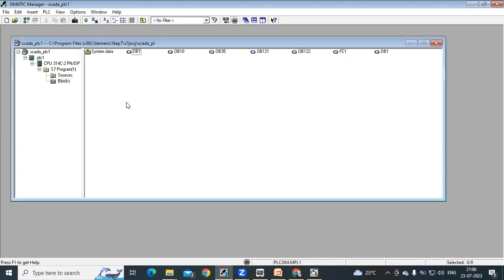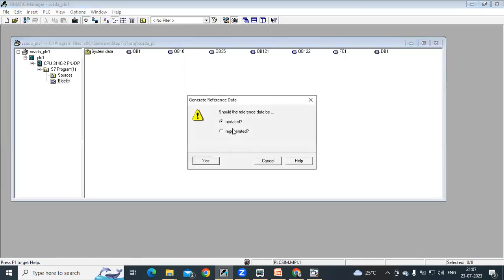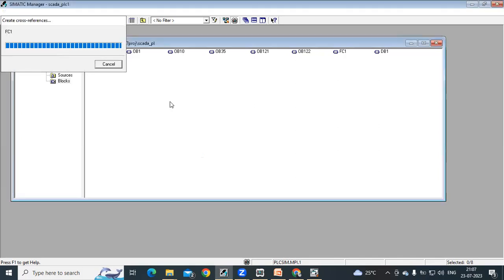Then generating our cross reference in Systematic Manager, go to the options. In this, you can see there is an option called reference data. In this, we have display, filter, and generate. So here, first click on generate, because the first time you are getting cross reference, click on generate. So regenerate or update. Click on regenerate the first time. Then from the second time onwards, you can simply select update. You can update only the changes. We'll say yes.